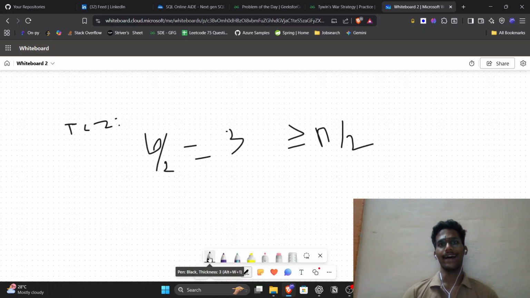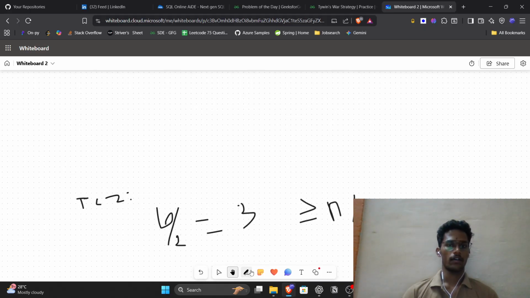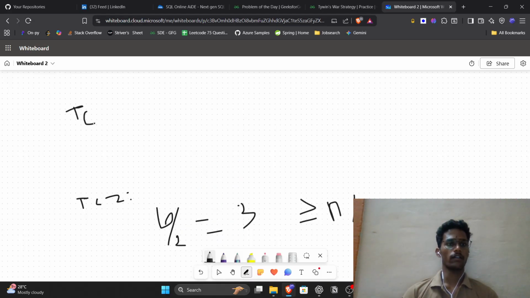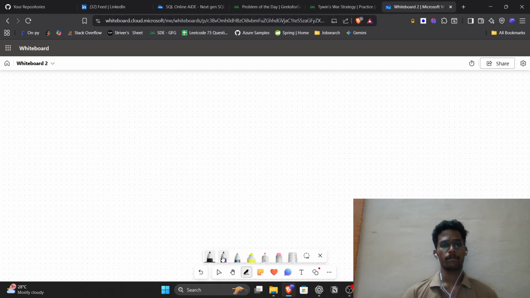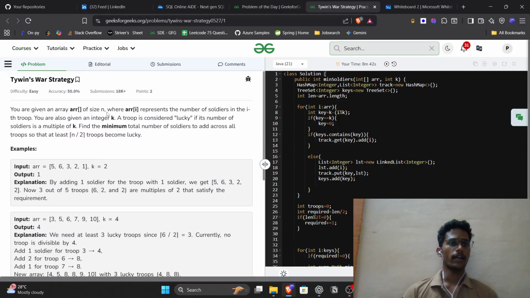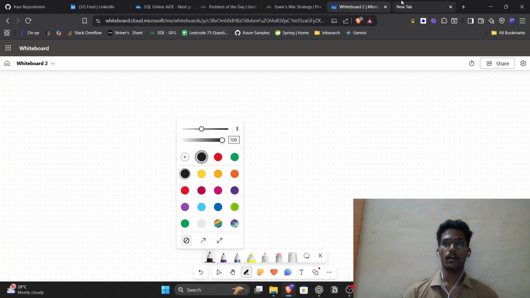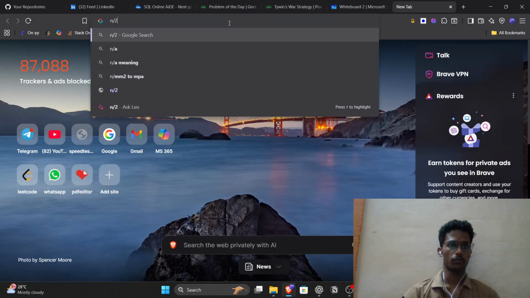Okay Praveen, what if the array's length is odd? That's a great question. Let me answer it. Let me write it down on top of this test case 1. Before writing that, I would like to show an example. We don't have to necessarily think n by 2 always means n divided by 2. It's not exactly the same.